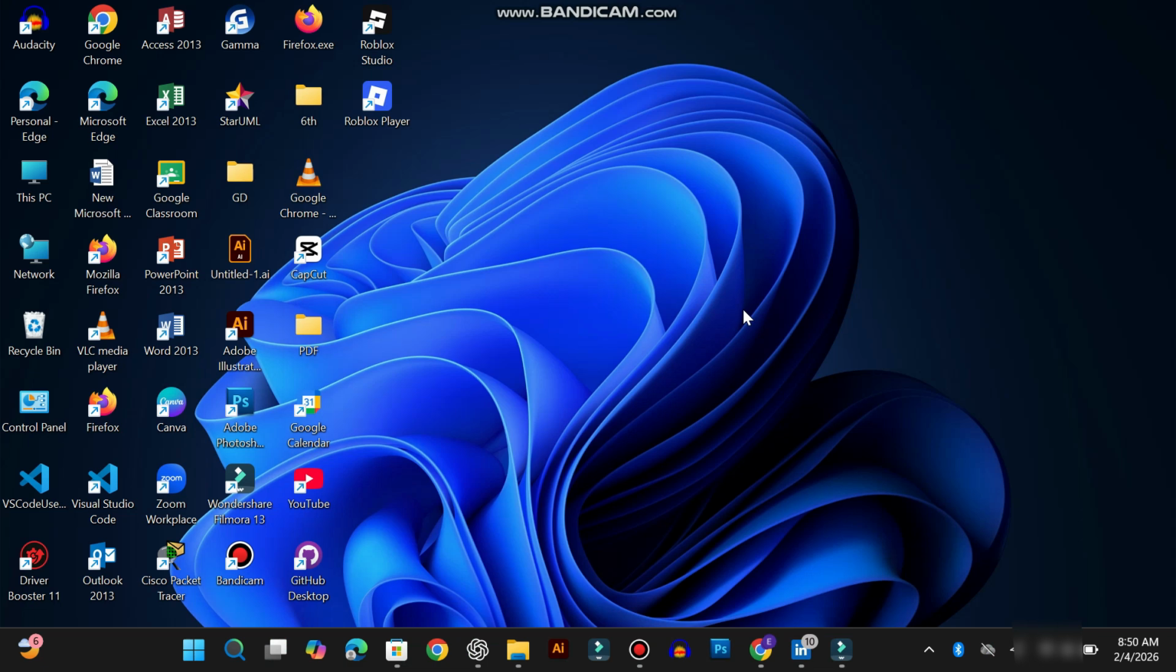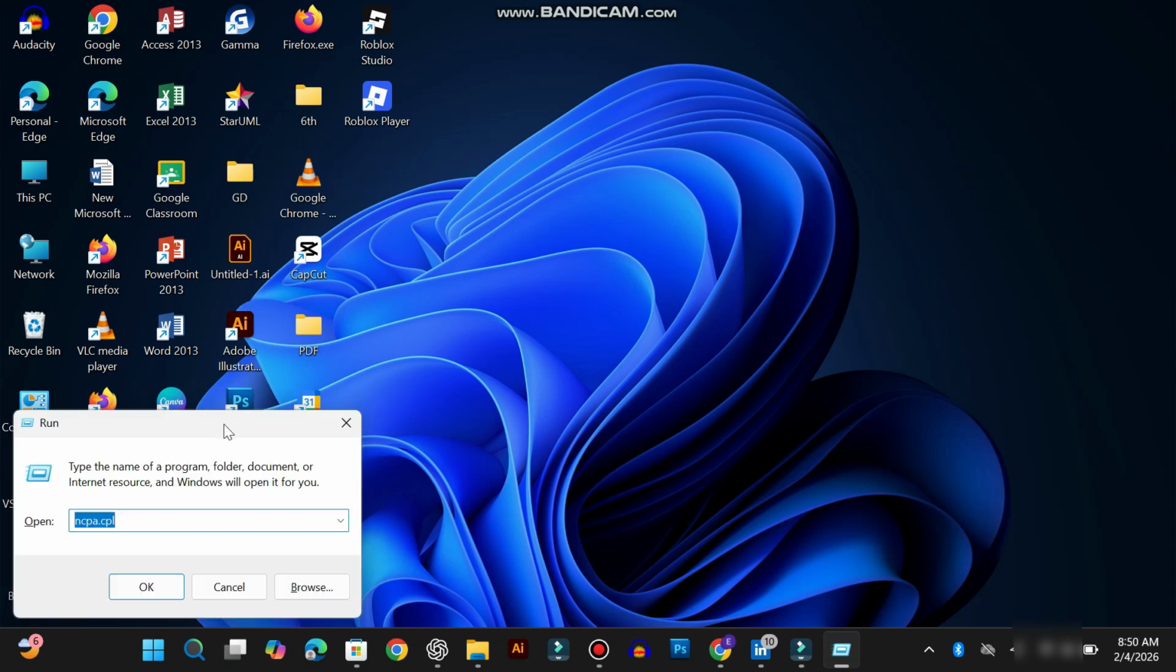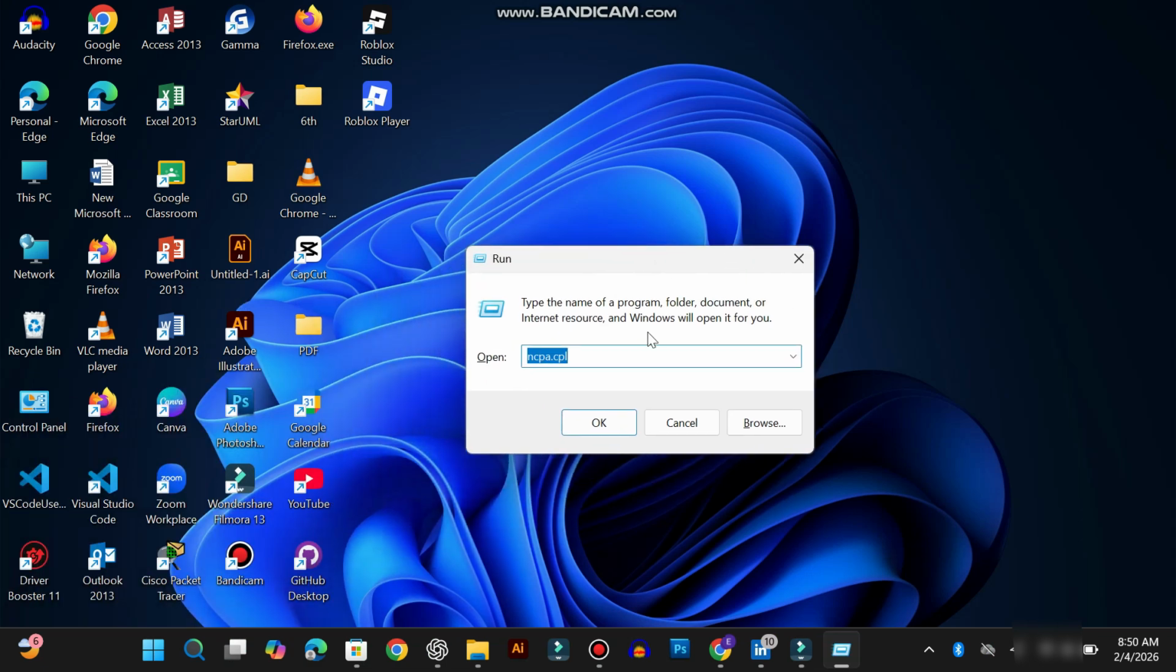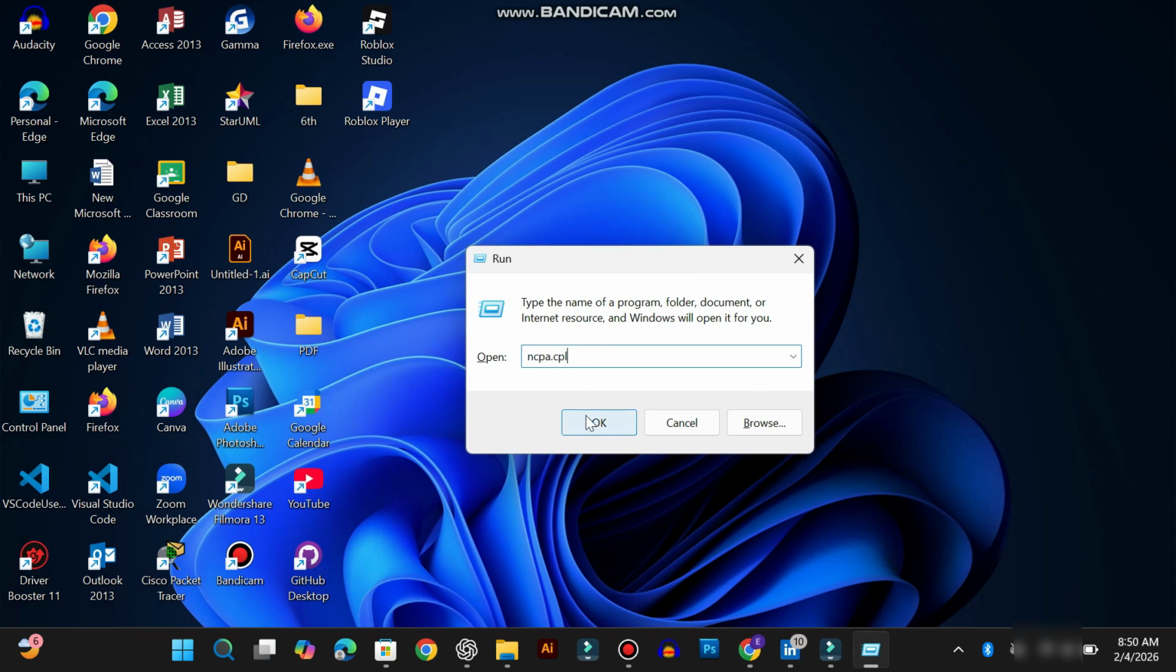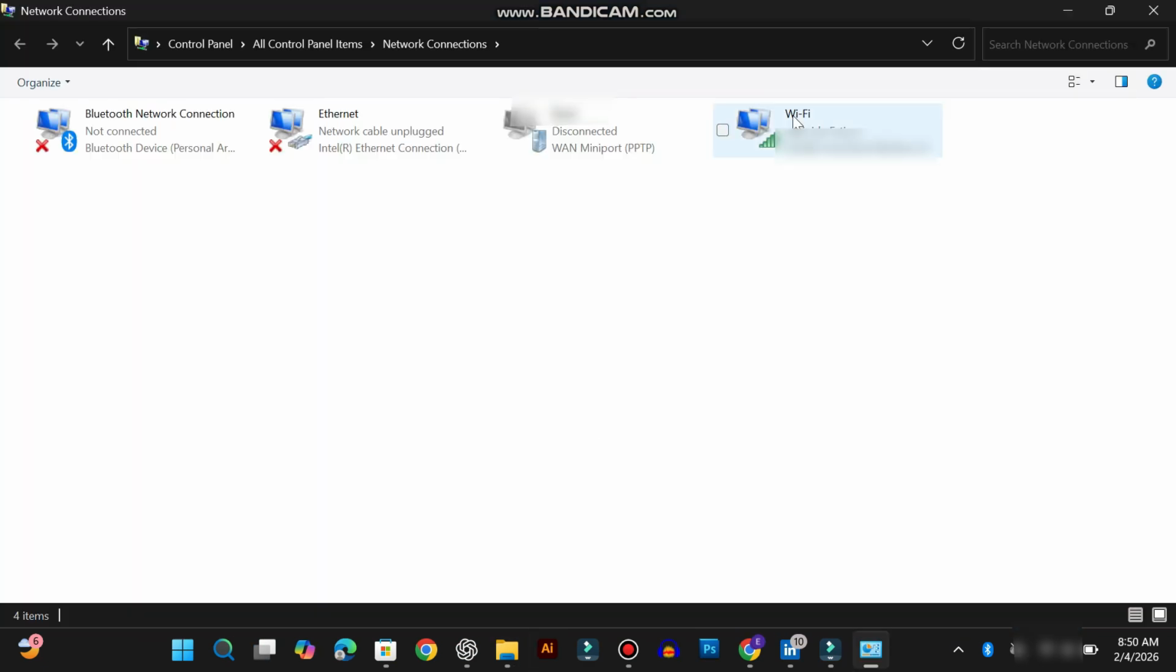click on Run. This method works not only on Windows 11, but also on Windows 10, Windows 7, and Windows 8.1. Once the Run window opens, type ncpa.cpl and then click on OK. A window called Network Connections will open.